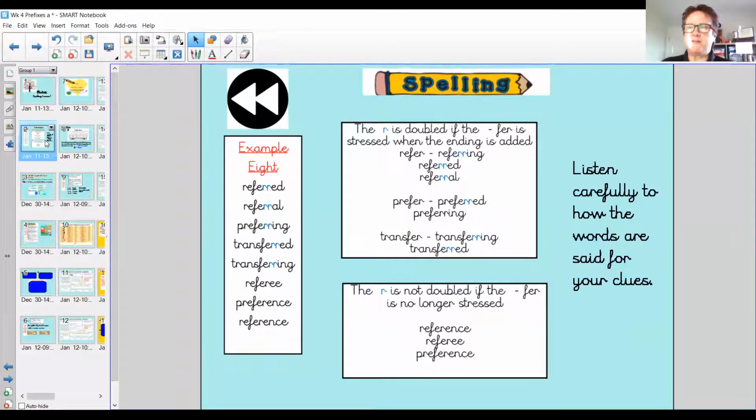And we looked at the fur sound, F-E-R. We had to listen very carefully to how we could hear that word, and that helped us with our spelling. We looked at how we needed to double the R if we could hear the fur sound. Referring, referred, referral. You can hear that fur sound, that letter string, so we know that we needed to double the R.